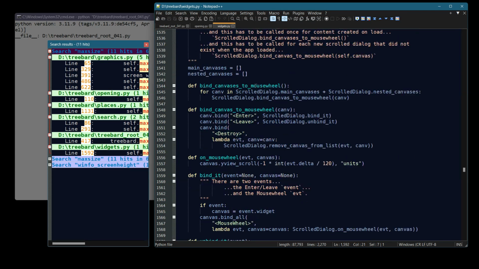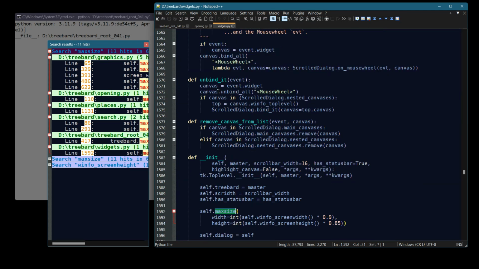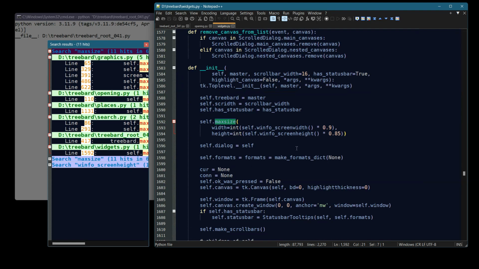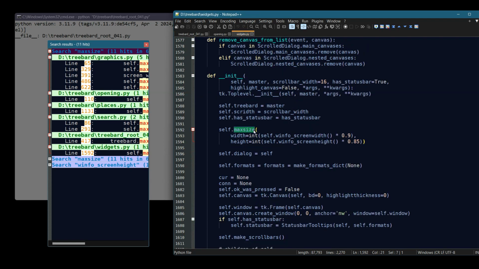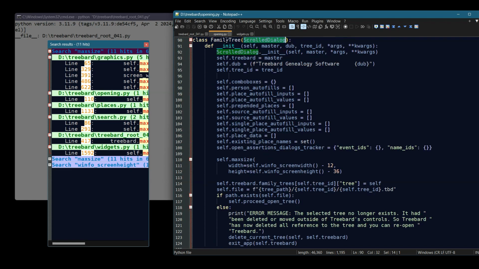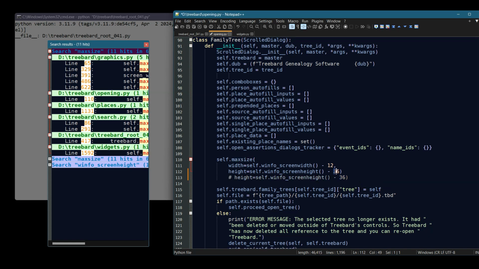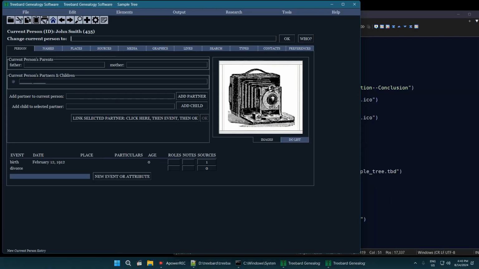This time we're looking at a scroll dialog. Well, this is a scroll dialog. See, family tree inherits from scroll dialog. Now, it seems to me like it's changing its tune here. Scroll dialog has its own self.max size, which is 85% of the screen height. But when family tree class inherits from it, it overrides that attribute with its own max size, which is this. You see, that's a little bit better, but it's not much better.